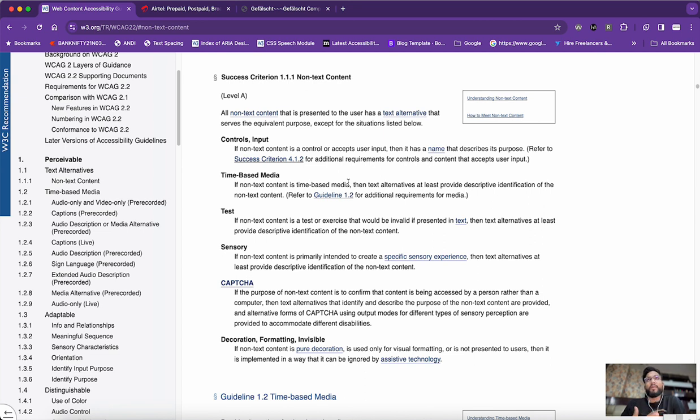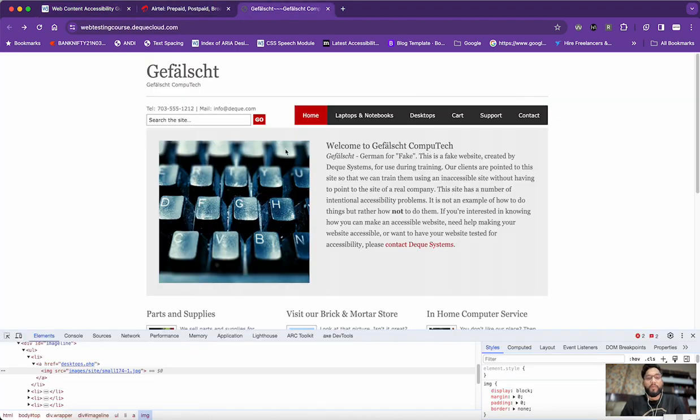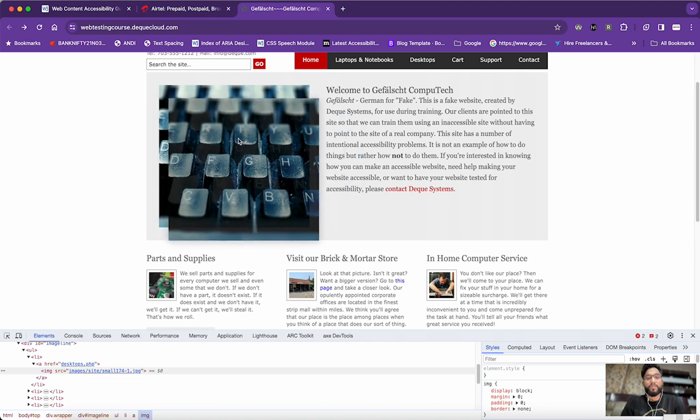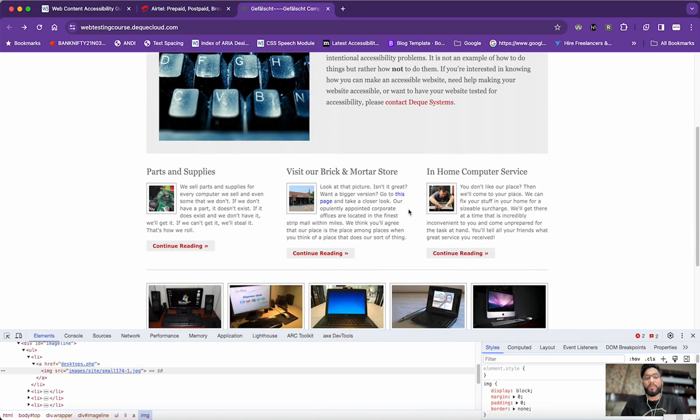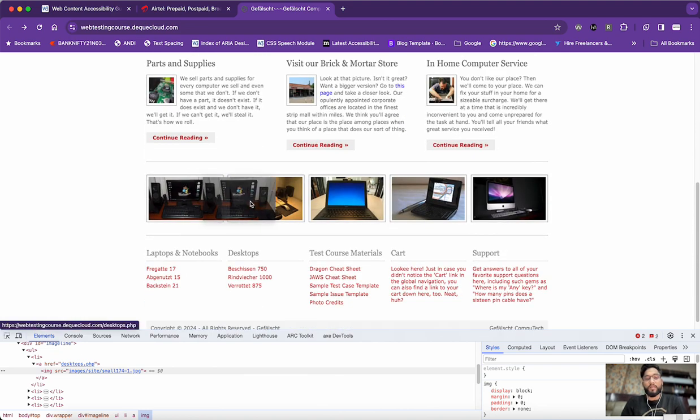So if we have a text alternative for any non-text content, that would be good for me to access or interpret that information in any other way. Let me give you an example of this. There is an image here, these are the images here.